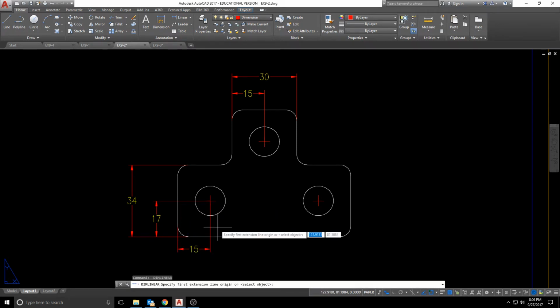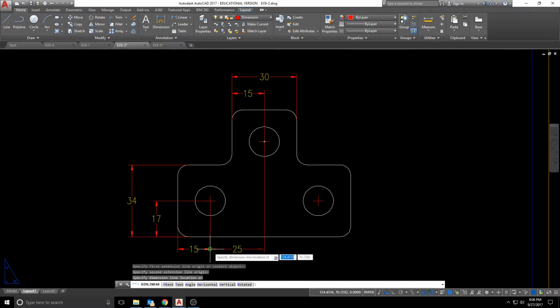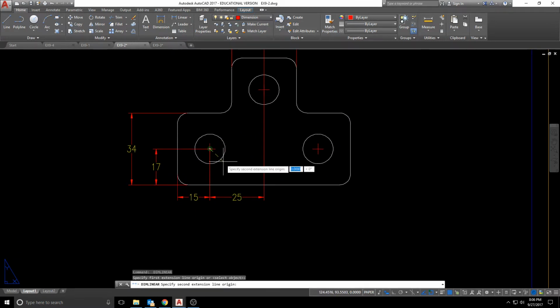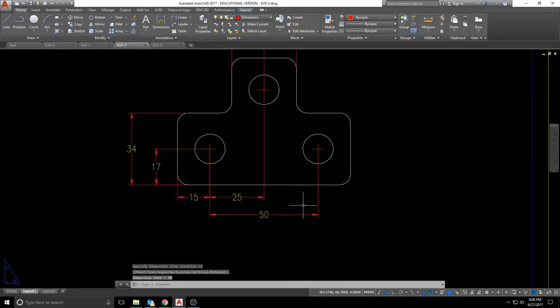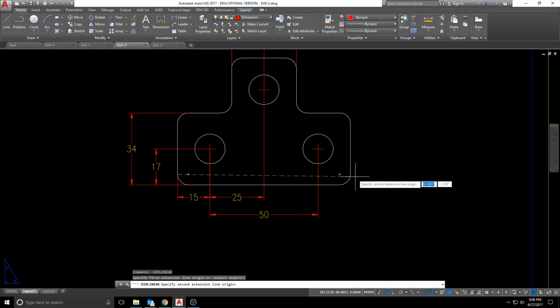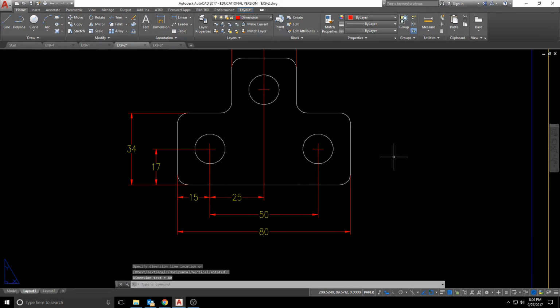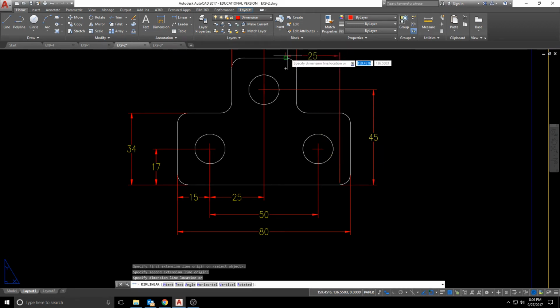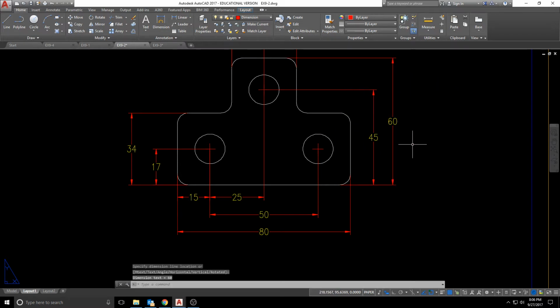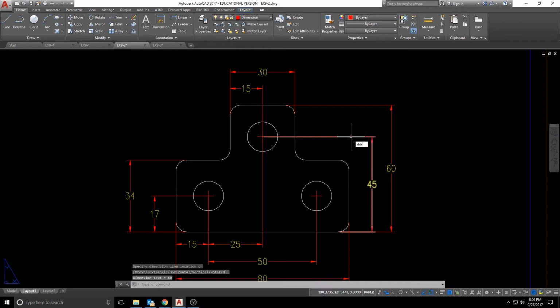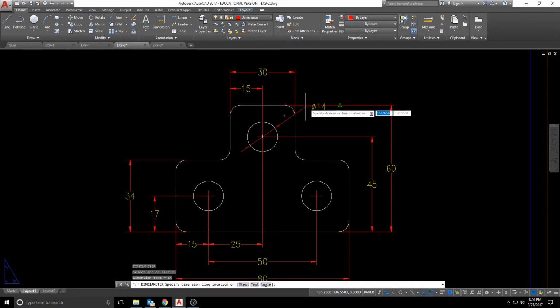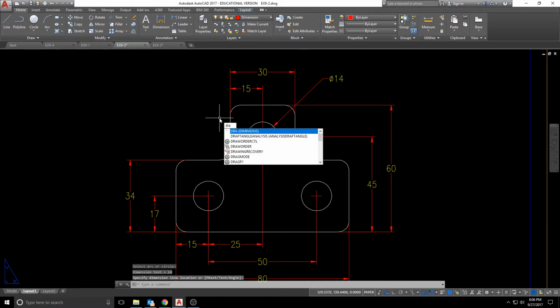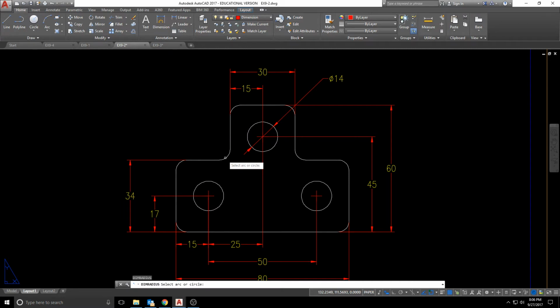This is our 15. The distance between these two is 25. The distance between these two is 50. The overall width is 80. From the bottom to this circle is 45. The overall height is 60. I need to do a diameter dimension for this particular one and a radius dimension for this one.